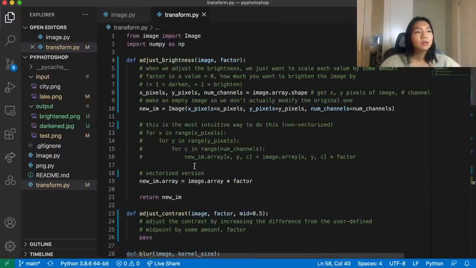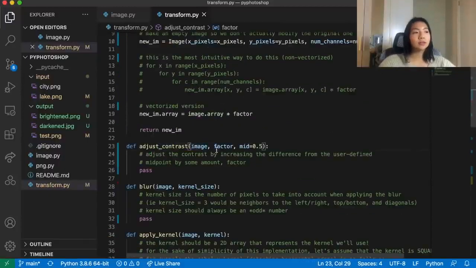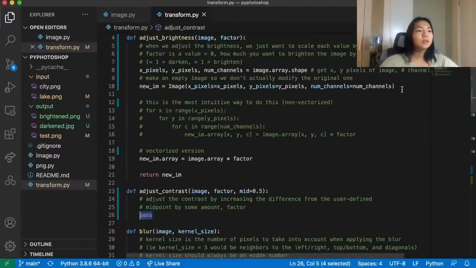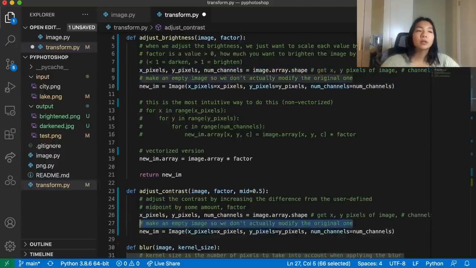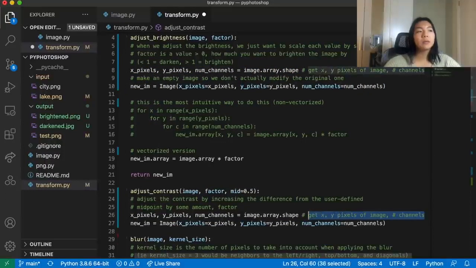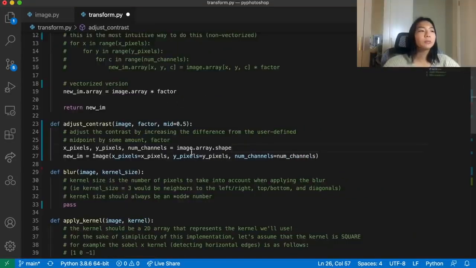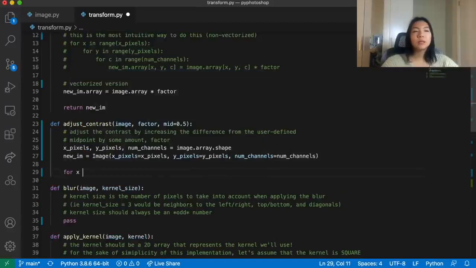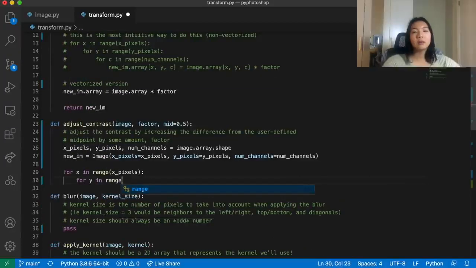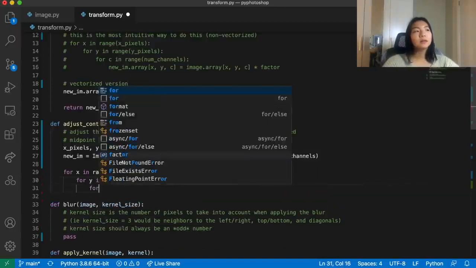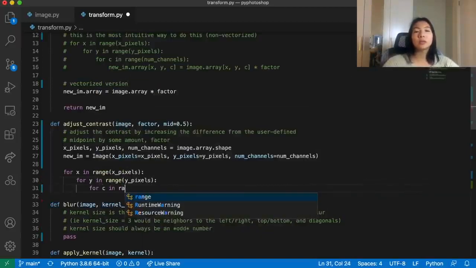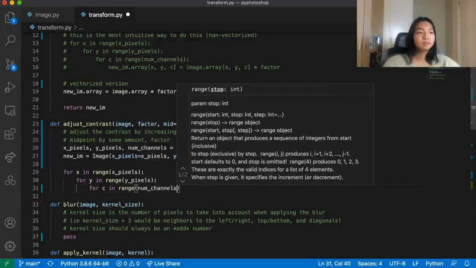Let's move on. Okay, we're gonna adjust the contrast now. So when we adjust the contrast, we're gonna be doing the same thing where we wanna create a new image copy, so that we can put new values in without modifying the original image. We're gonna be repeating this for X, Y, and C because even if you can vectorize things, I like this way of just showing you guys what's actually going on.